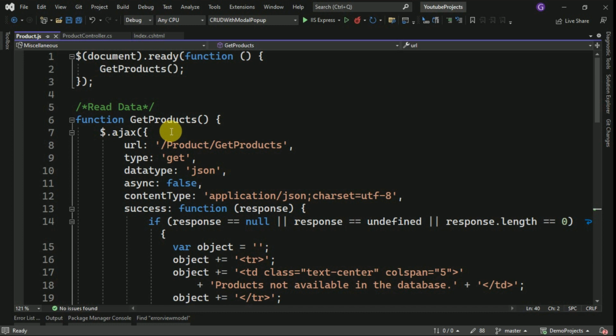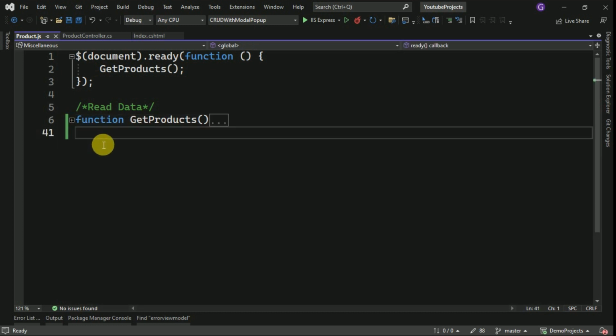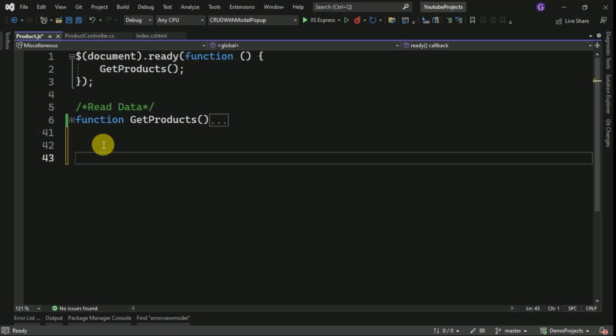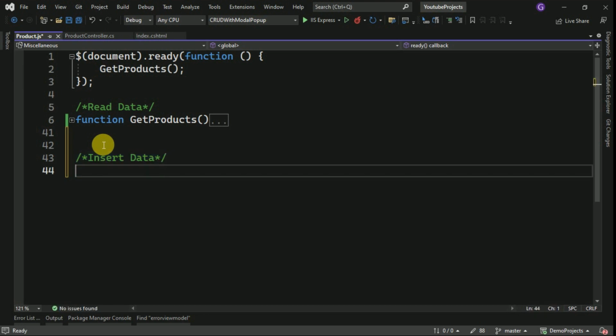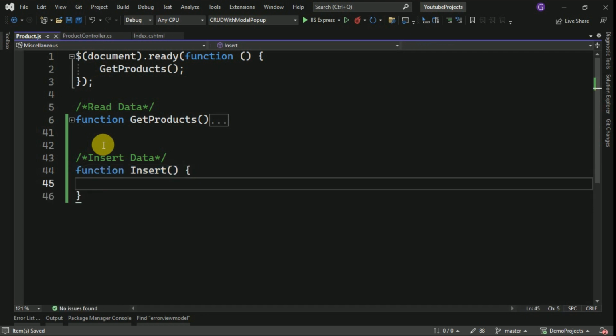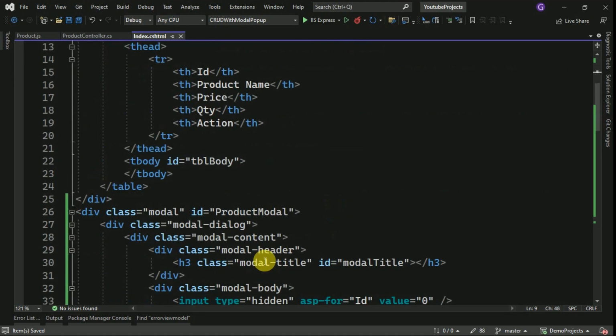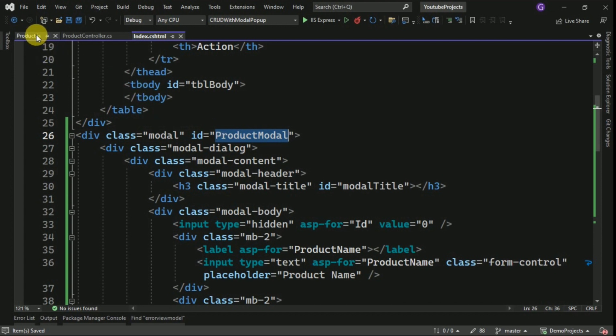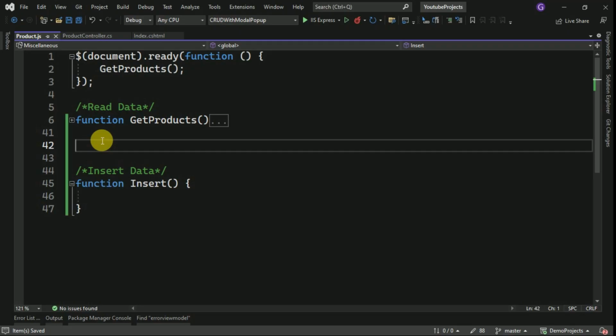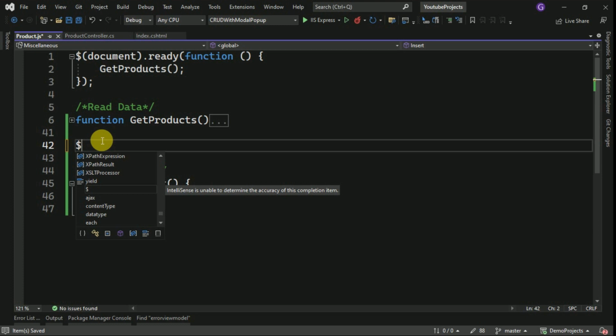So this is the function which we created for reading the data from the database. Likewise, we have to create another function to insert the data here. Before this, whenever the user clicks on this button, we have to display this modal pop-up. So first we will validate that. For that, I am going to create an on click function here.